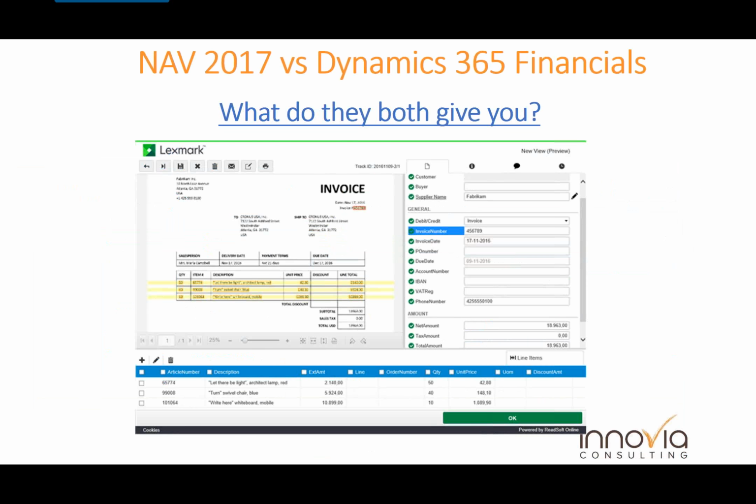A neat feature that they're giving you in both systems now is the OCR engine from Lexmark. Microsoft got together with Lexmark about a year or two ago, whenever they really started this, and said, look, we're getting a lot of requests from people who want to be able to push a PDF of an invoice up to an OCR engine and then have that optical character recognition engine read it, parse it out, and basically create an accounts payable in NAV that I can then approve and post.